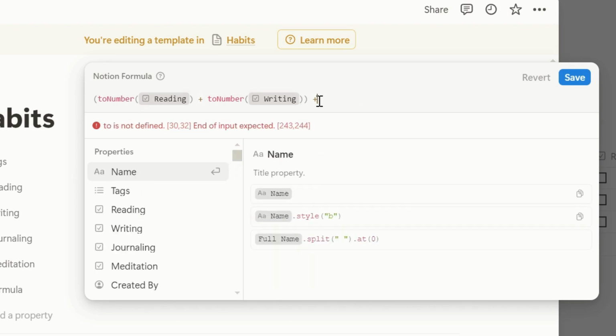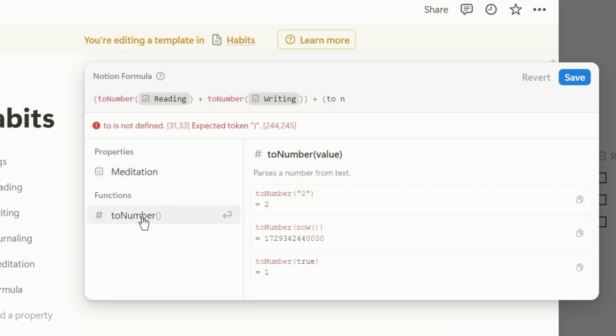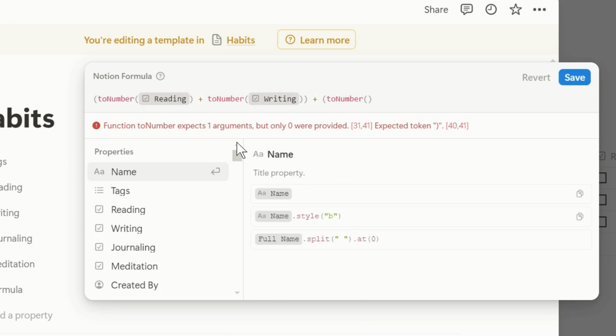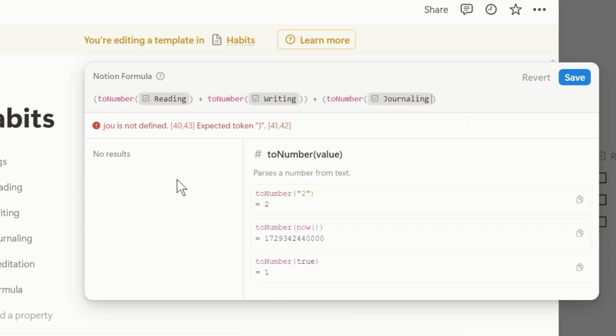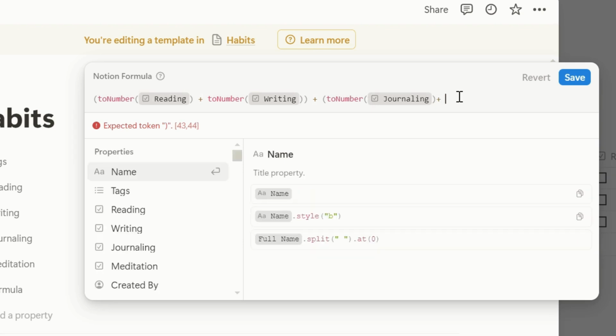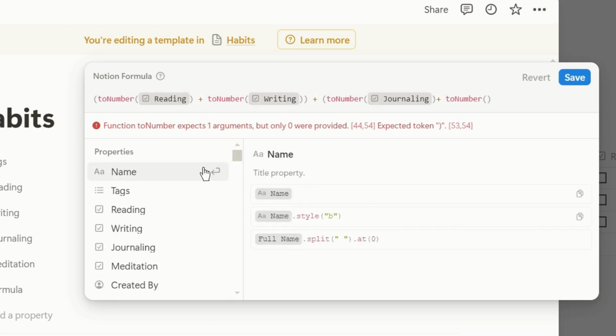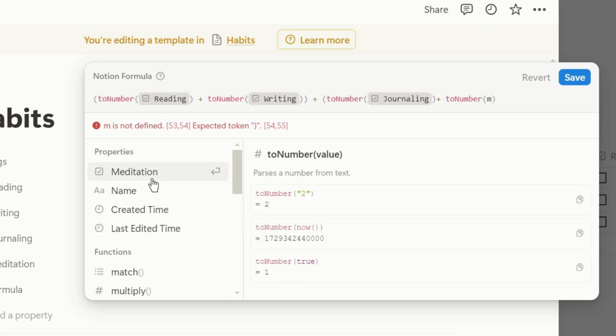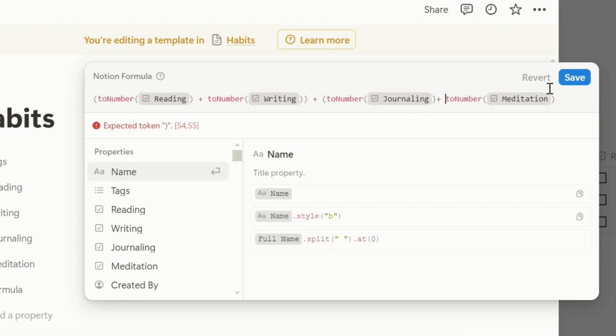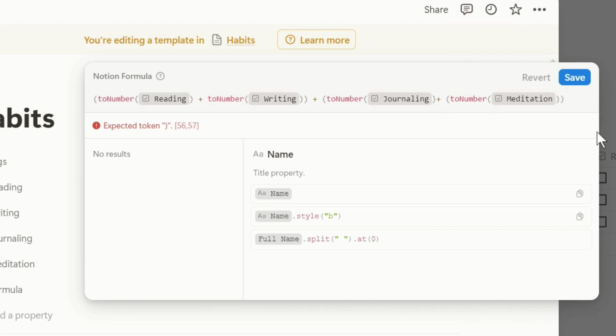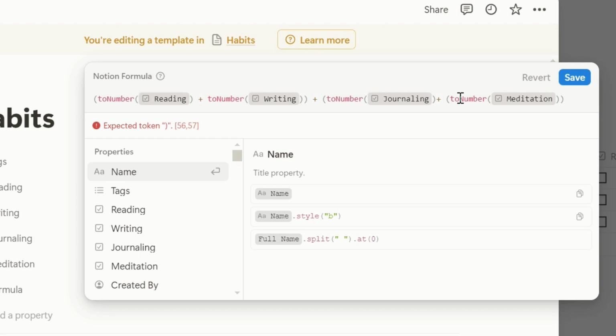Oh yeah, here should be a parenthesis. toNumber, reading, writing, journaling, plus toNumber, meditation. I think I forgot to add a parenthesis here. Also another close one here. Is this okay? Yeah, this is okay. Save this.